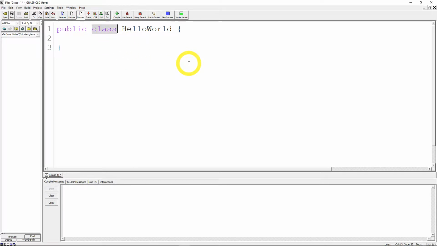The second word just signals that a class name is about to come. So here's class, and then right after that is the name of the class. And I've named it HelloWorld. And notice that the first letter is capitalized.